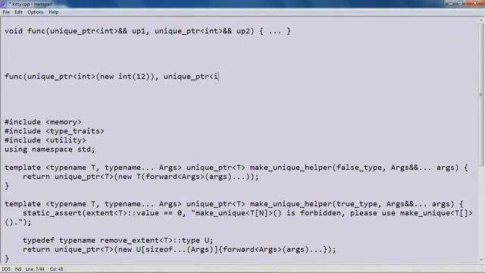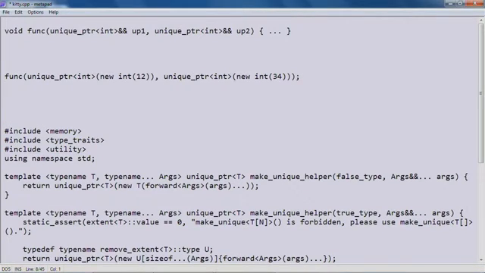This is extremely bad. It hurts my fingers to type this. new int 34. Close, close, close, semi. This is a leak. This is a memory leak, despite the fact that I'm trying to be careful by using unique_ptr. The reason why is somewhat arcane. C++ has an unspecified order of evaluation.